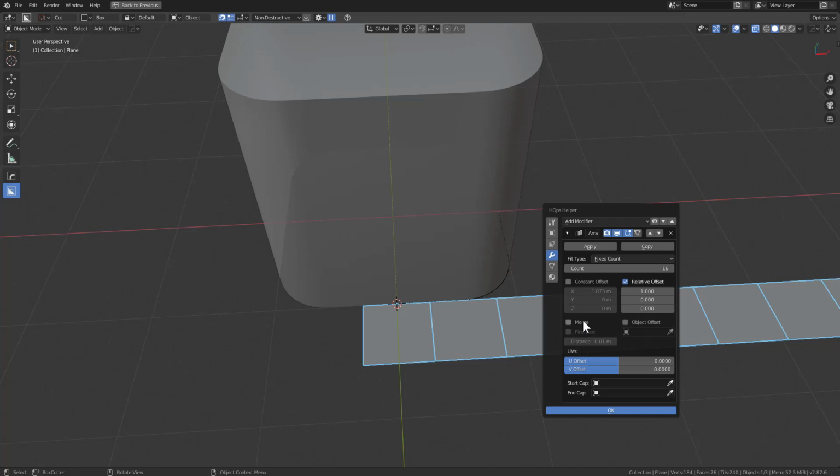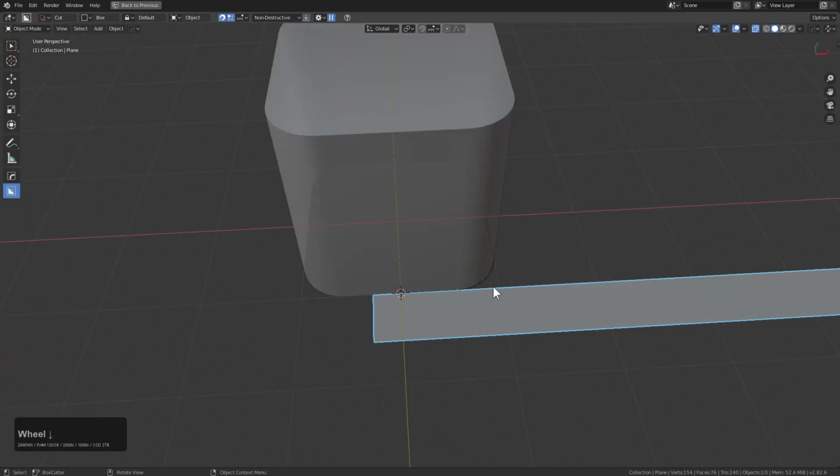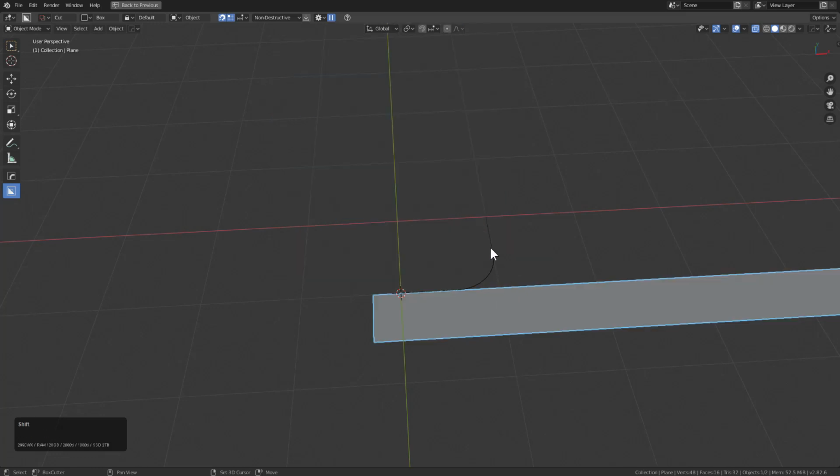So with relative on, we'll also hit merge, which will make everything merge, and then we'll shift select our curve, which will be blocked by our cube. So we'll select this, shift select this after hiding it.